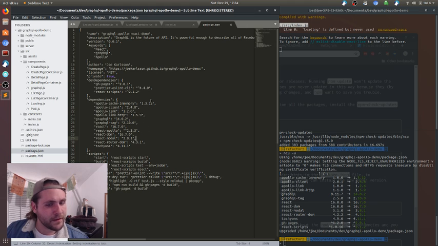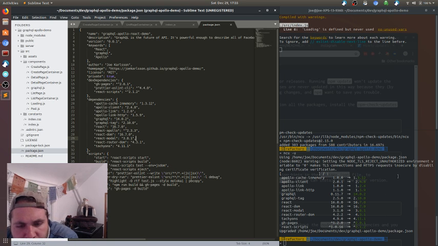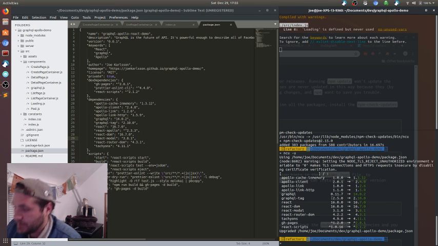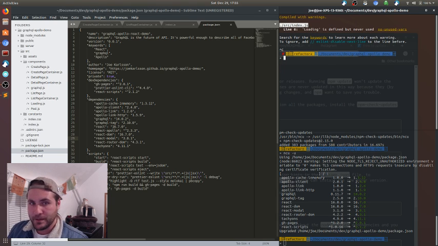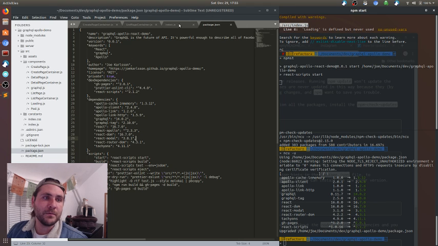Are we all up to date here? Apollo cache and memory. Did I do any major version bumps? It does not look like it, except for GraphQL. Holy shit, went from 0 to 14. Hopefully it's not a problem. That's always a doozy, though. Major version bumps, always a little scary. But let's just try it again. Let's restart our server again and see if we can get it up and running.